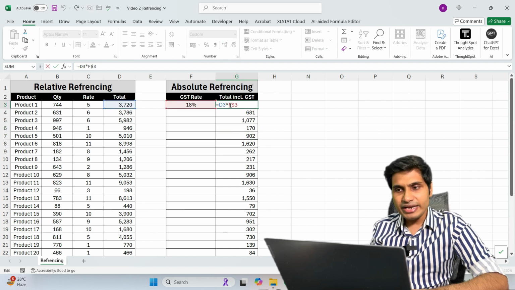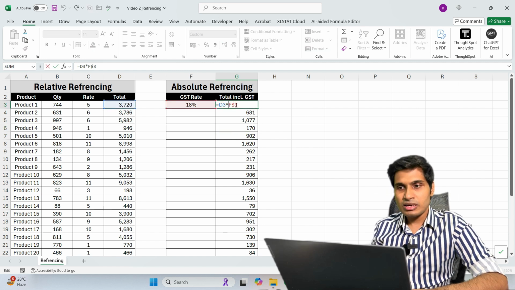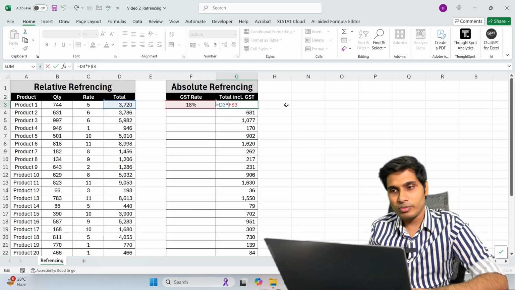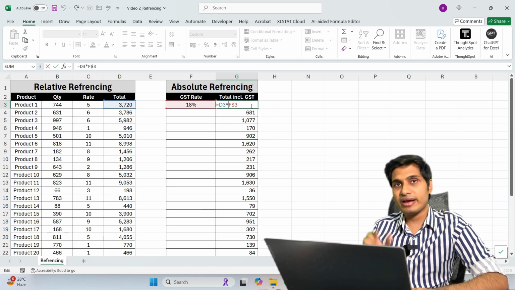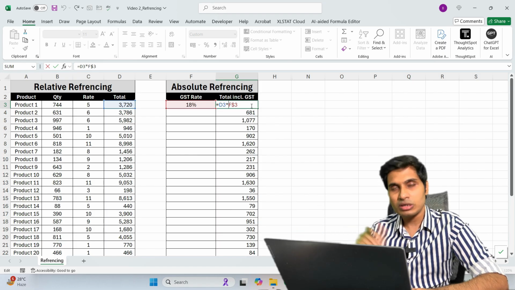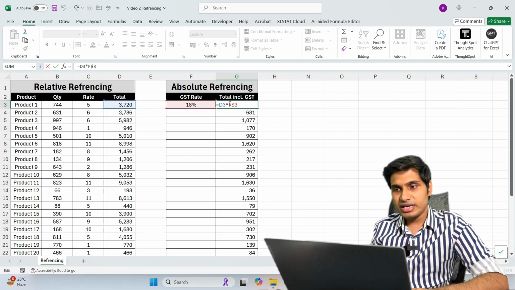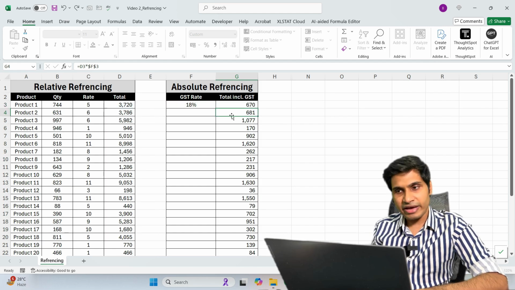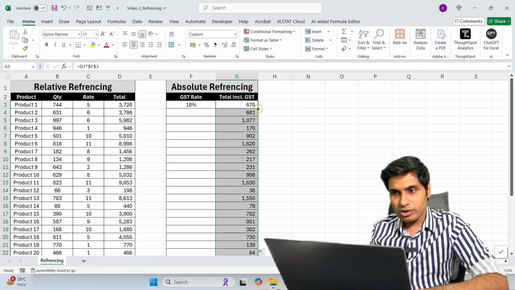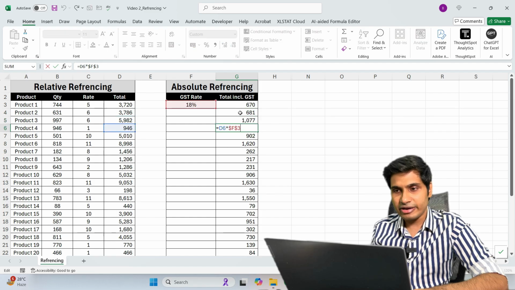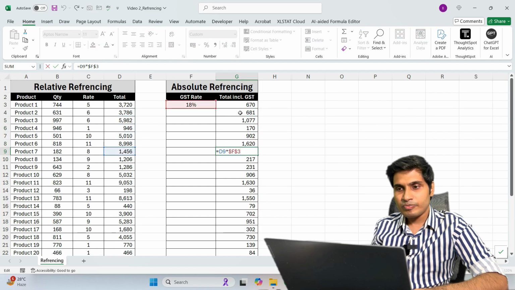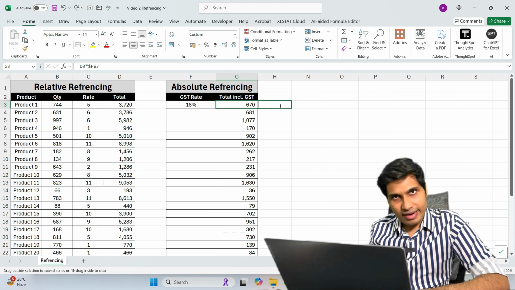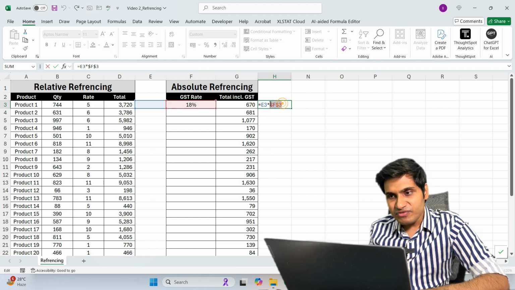Similarly, let's say I need to freeze the F column also. Right now we don't actually need to freeze the F column because we are not dragging it to the right-hand side. But let's say you're dragging your cell to the right-hand side also. In that case, we will need to freeze the F column also. Again, I'll just add a dollar before F. That's it. I'll double click over here, and automatically the formula will get replicated, and you can see that the dollar sign has been inserted before F also.